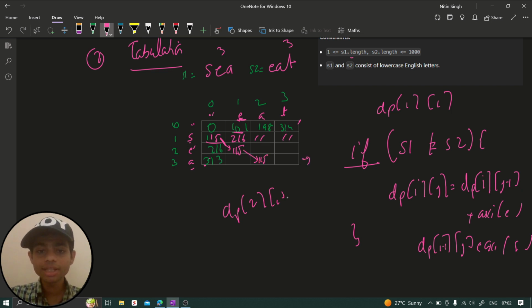At the end, we need to return this part. Here you can see A and T are not the same. So either I delete T or I delete A. If I delete T, I write this particular value 115 plus the ASCII value of T, which is 116. So we get 231, and this cell is going to have 231. At the end, we need to return only the last bottom right cell. So we return 231 as the answer.